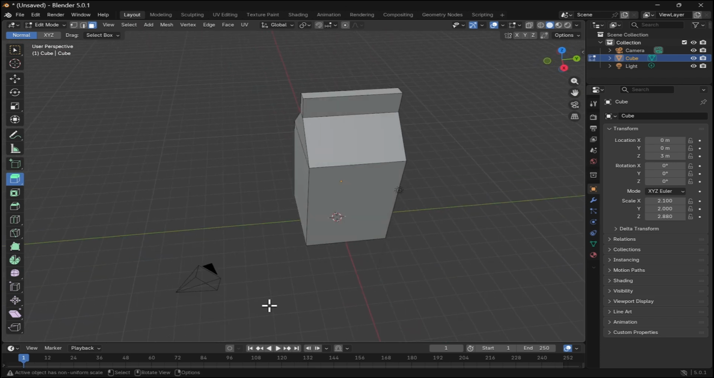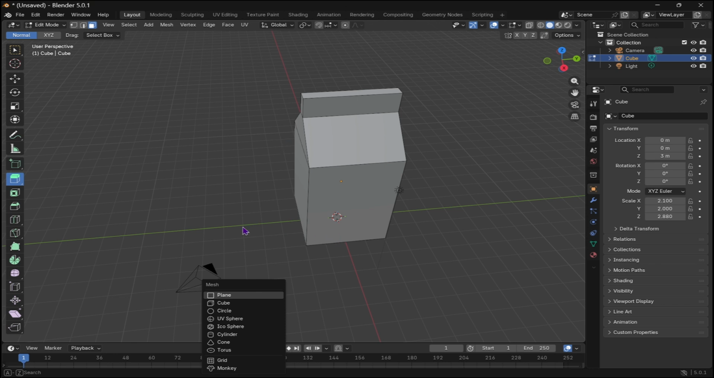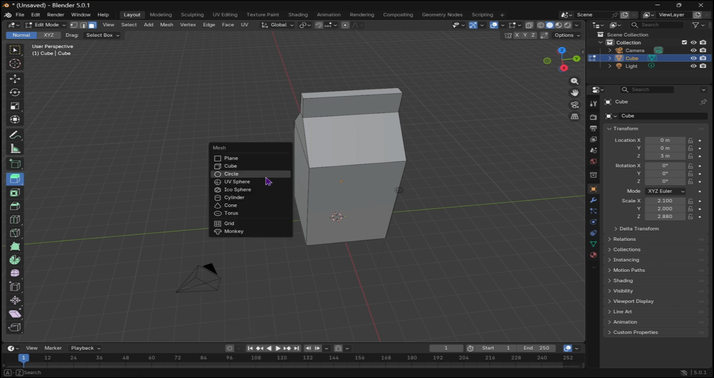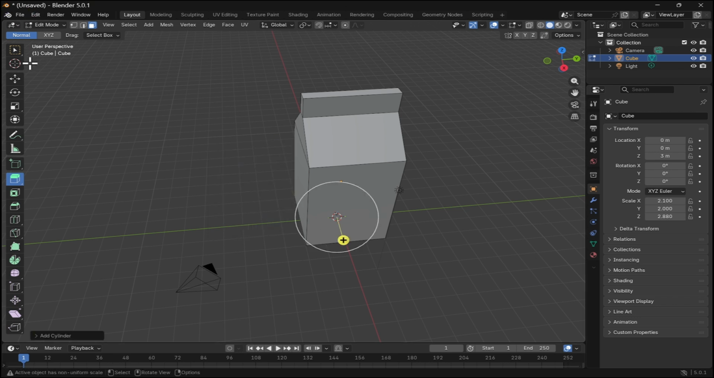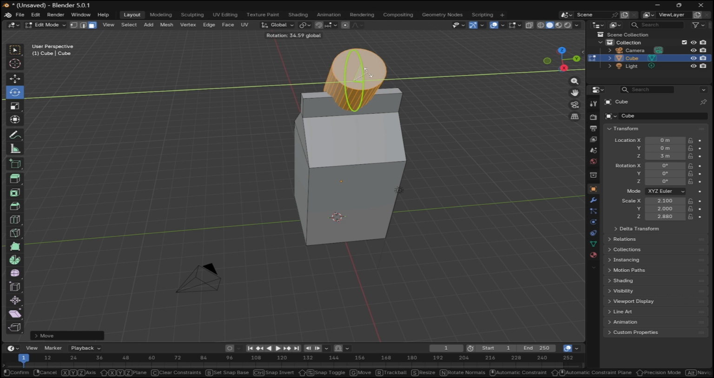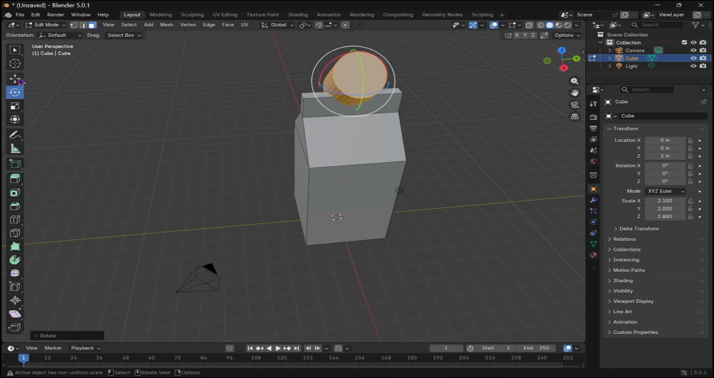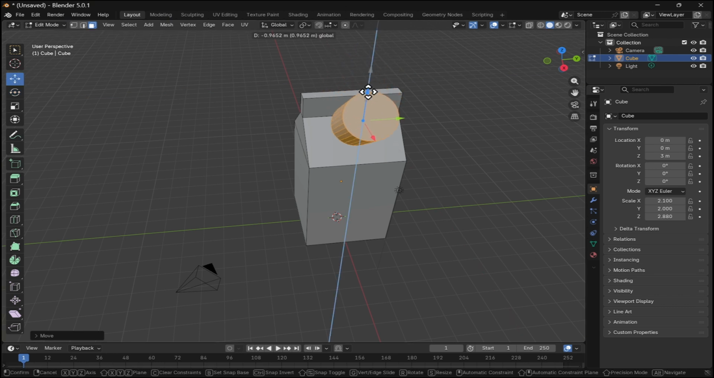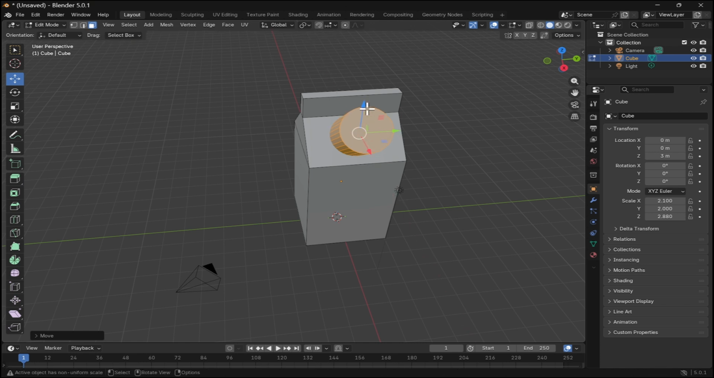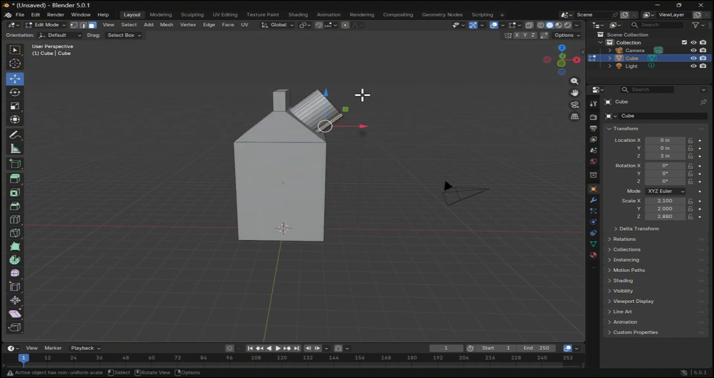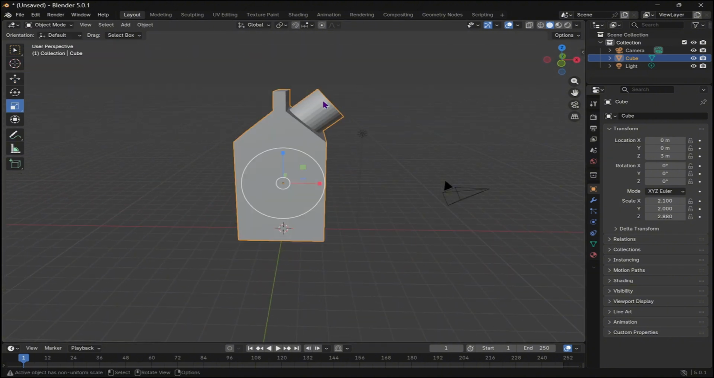Then we're gonna add another thing. It's Shift A to add something. Shift A, and we are gonna add a cylinder. Move this cylinder, rotate the cylinder like this. Move the cylinder and move it. And now we're gonna go in object mode. This is not gonna be a part of the object. We don't want that.